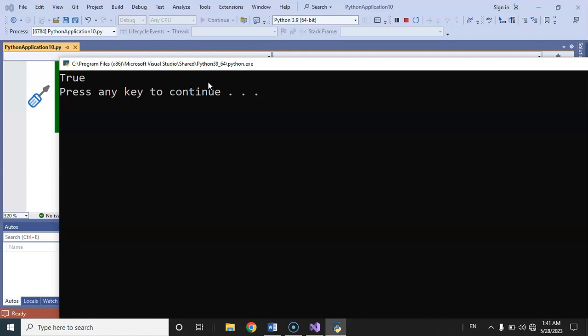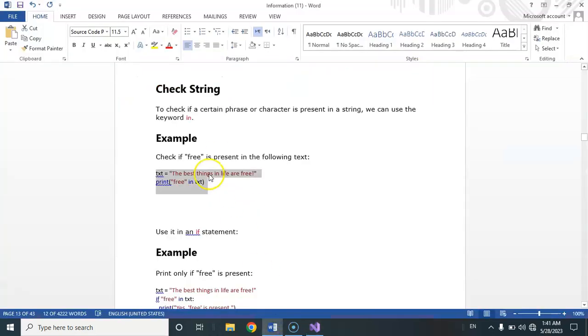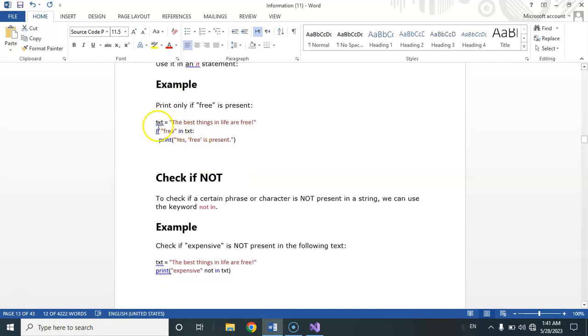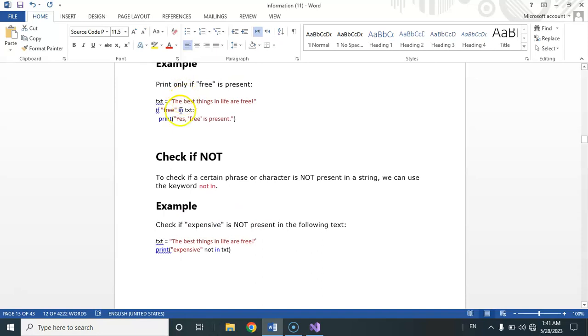Okay, this gives True because we have two options, True or False. This is a boolean. And after this we can also use an if statement like this. If "free" in txt, after this print "Yes, free is present".